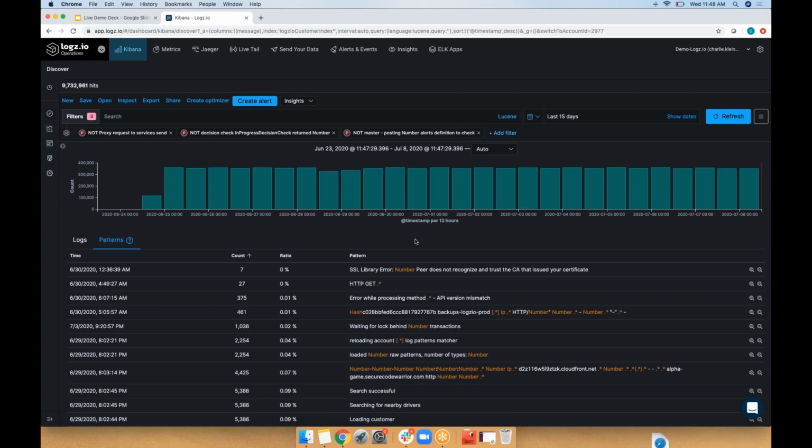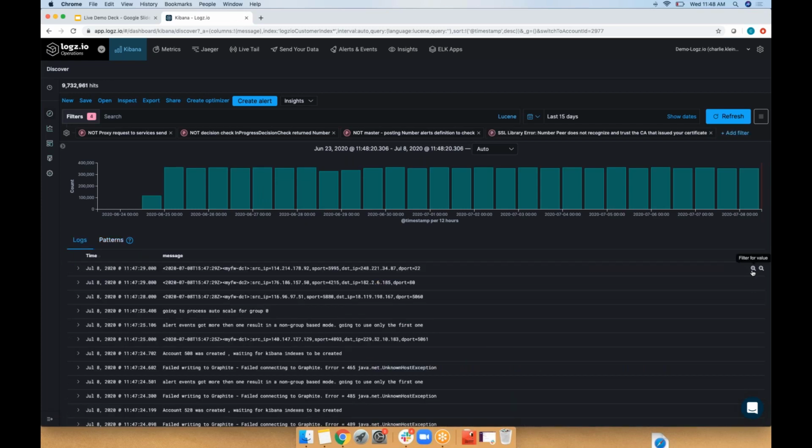So that's the power of grouping your logs into smaller groups, so that instead of looking at millions of records, you're looking at tens of records. So if I filter this in, now it's just going to show me my SSL error logs in just a moment.